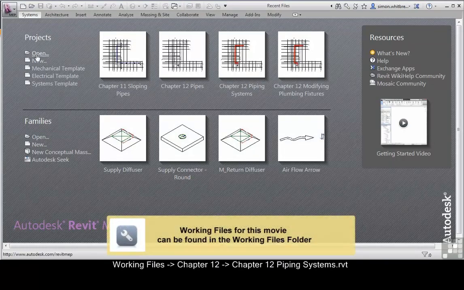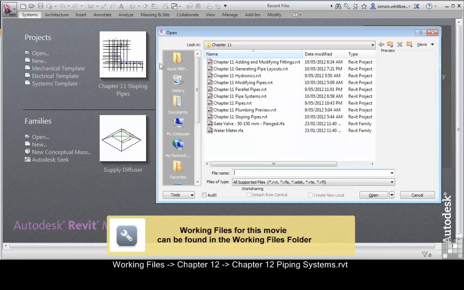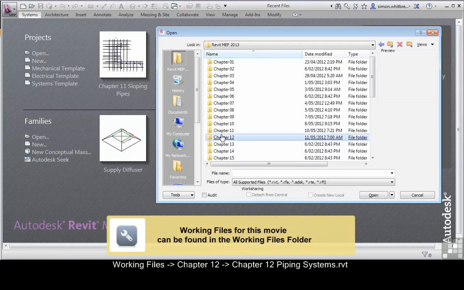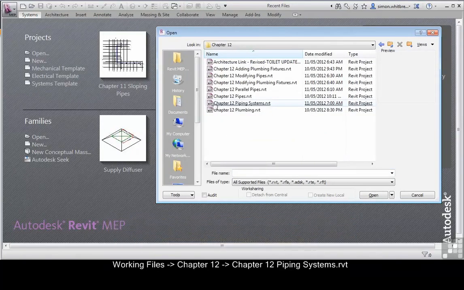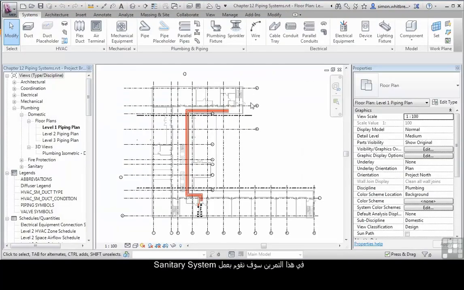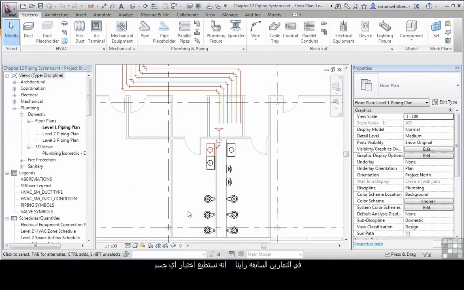From your Startup screen, click on Open, browse to your Chapter 12 folder, and open the file Chapter 12 Piping Systems. In this exercise, we're going to create a sanitary system and a hot and cold water system. From the Level 1 piping plan, scroll into the south side of the building.